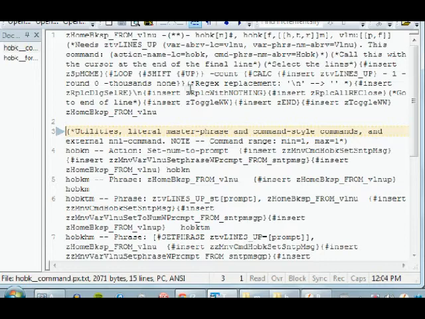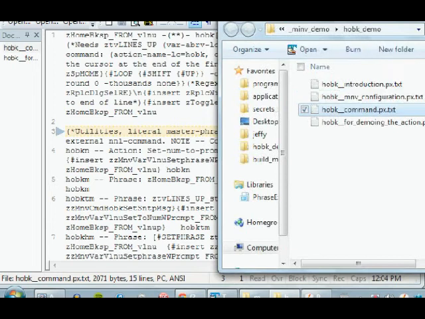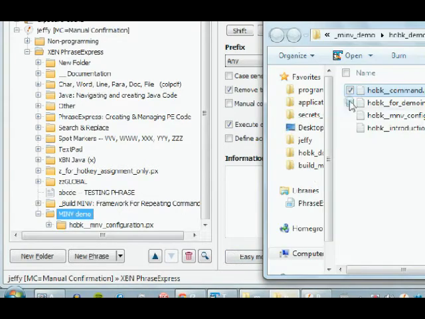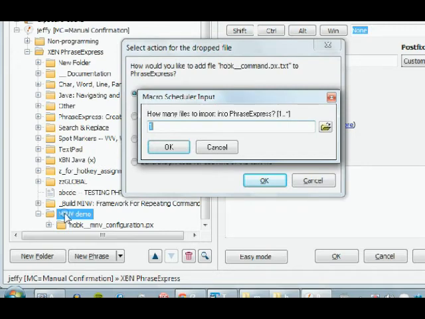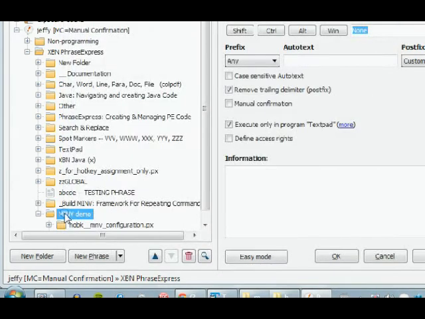Okay, now normally I would not have the master phrase in the same file as the auto-generated, but for the sake of this demo, so move the command over. I just created a macro to do the import.